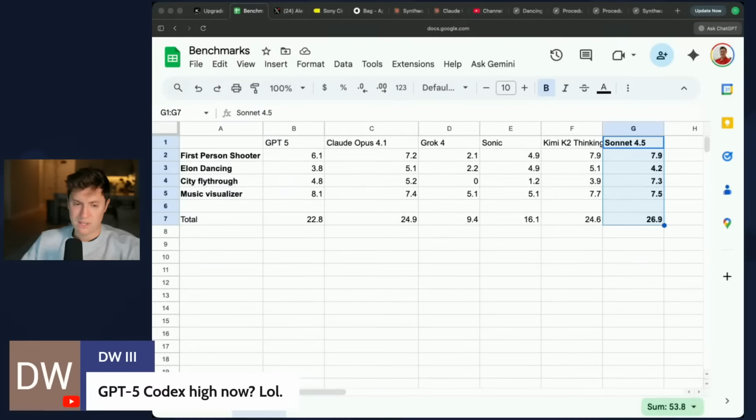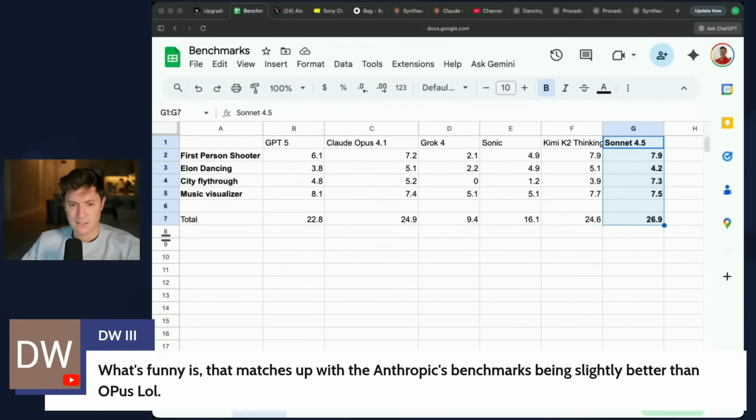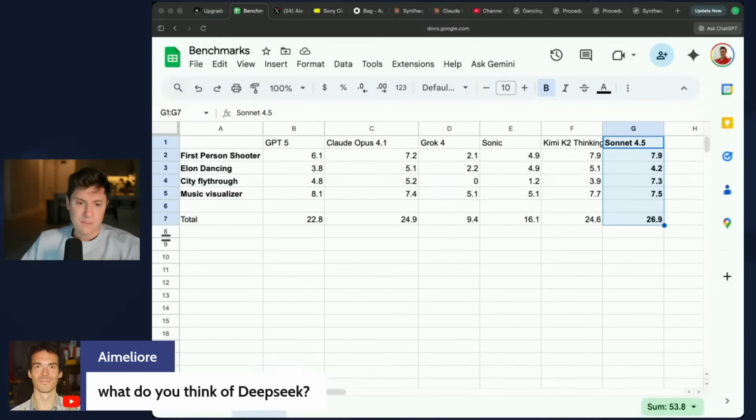Yeah, we got to do GPT-5 Codex High next. What's funny is that matches up with Anthropic's benchmarks being slightly better than Opus. Yeah. What do you think of DeepSeek? DeepSeek was good. I haven't benchmarked their latest. I do like DeepSeek, though. I like what the China models are doing with being so cheap. Kimi K2, which is the latest, did really well in the benchmarks.